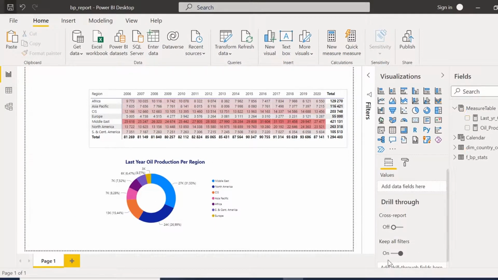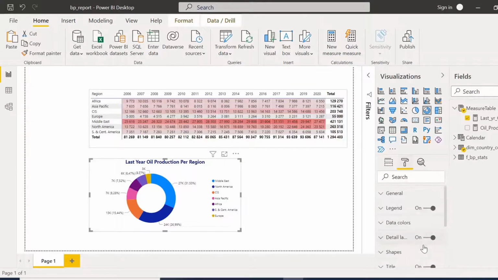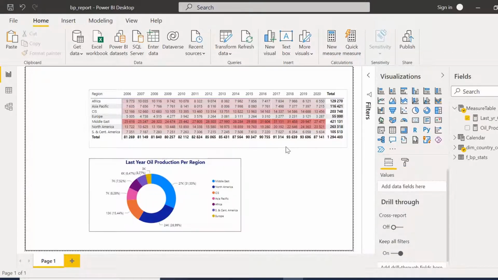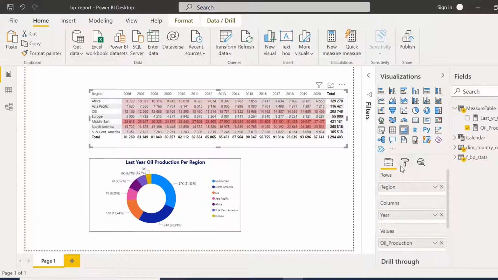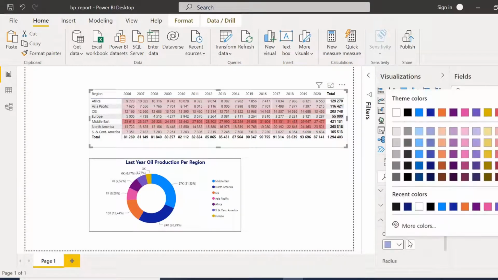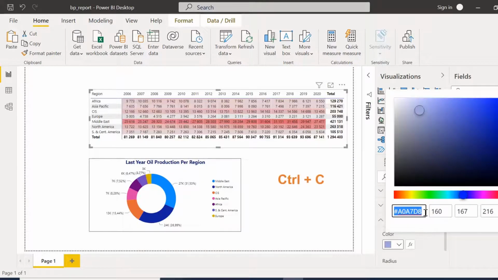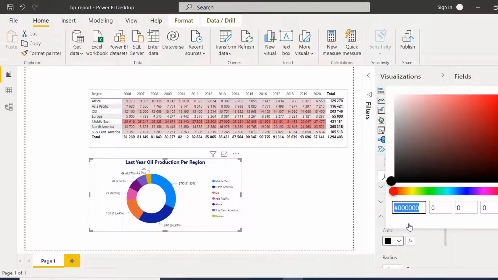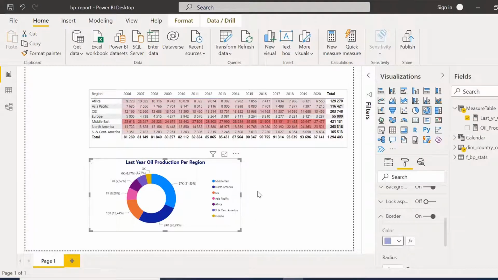Okay, we save the document. We can add also a border. I want the same border color here. I come here, I take this code, I bring it here, I paste the same code here, and I have the same color.